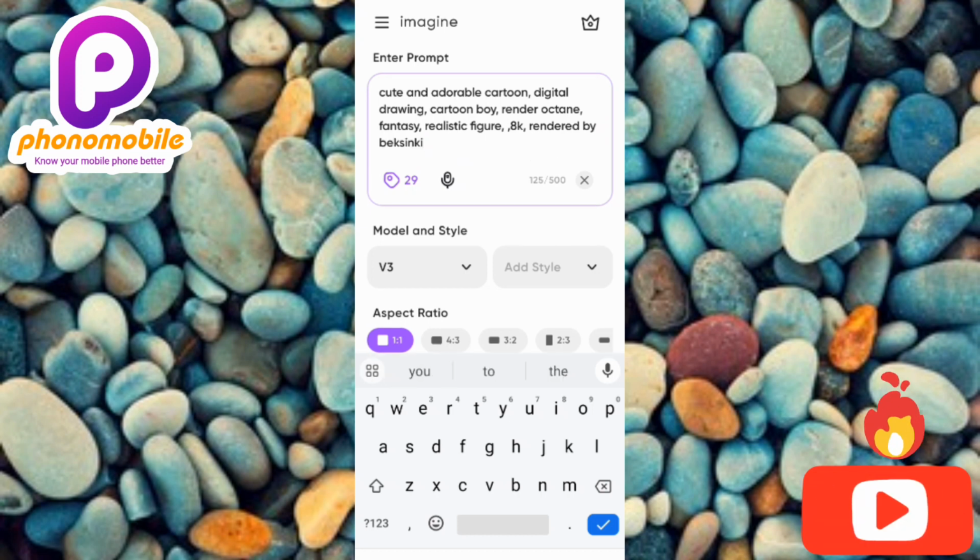So guys can see now I've been able to describe the cartoon image that I want in words. You can see it: a cute and adorable cartoon, GD2 drawing, cartoon boy, render octane, fantasy, realistic figure, 8K, rendered by Beksinski. So guys, this is what I want of my 3D cartoon image.